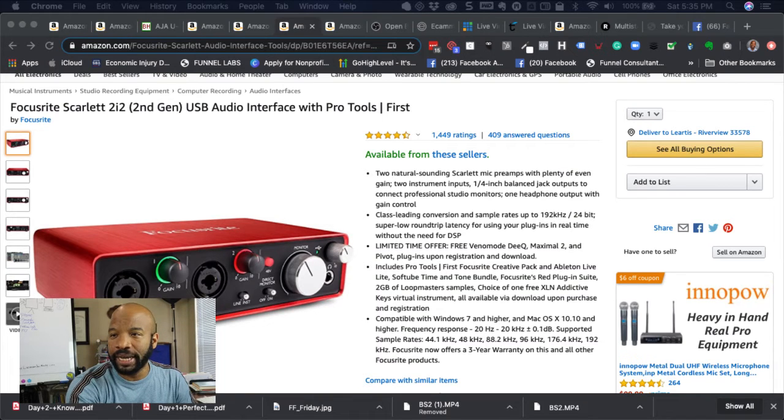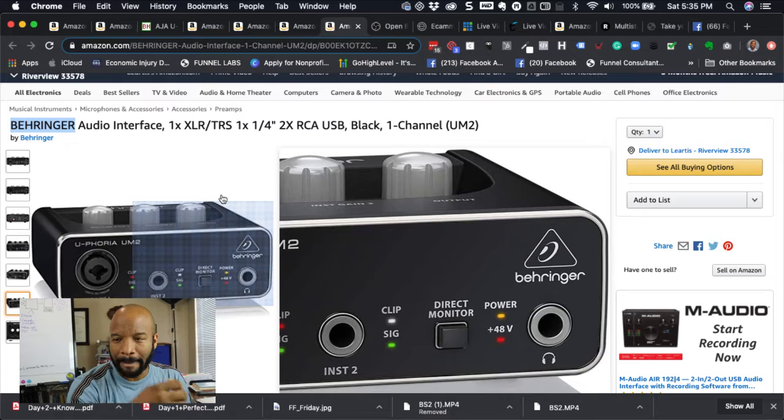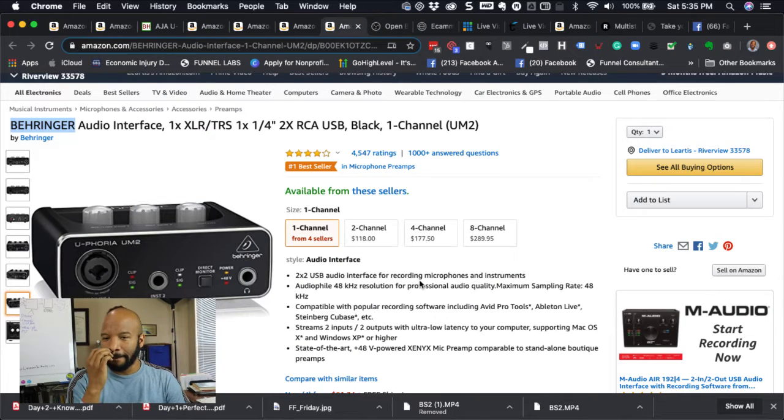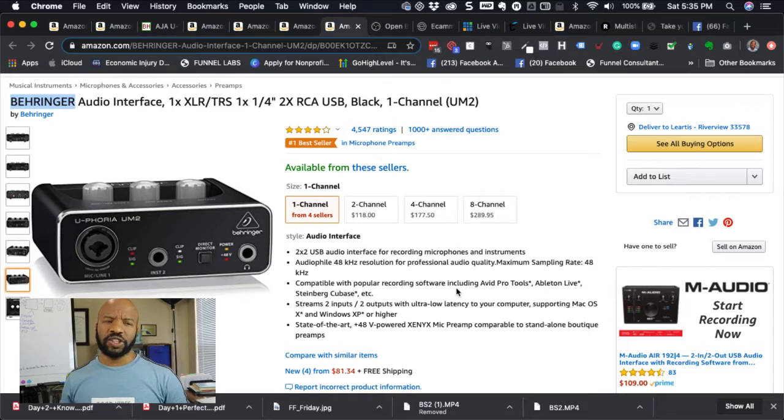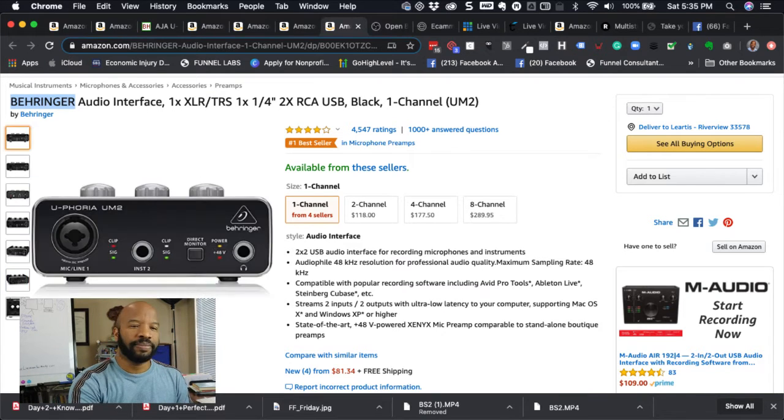The other one is the Behringer. All right. This one does the same thing, right? The Focusrite, I think, runs you about $117-ish. The Behringer, I think this one here is around $60, right? So it gives you the option of, if you're already mixing and going into a soundboard, then you can take that soundboard and go directly into here, and now you have audio, all right?